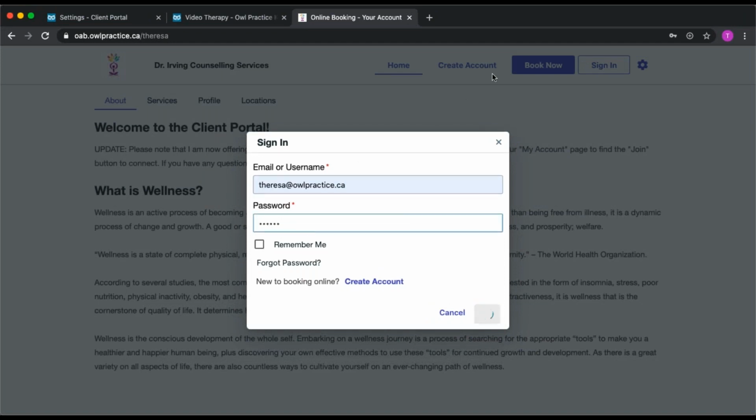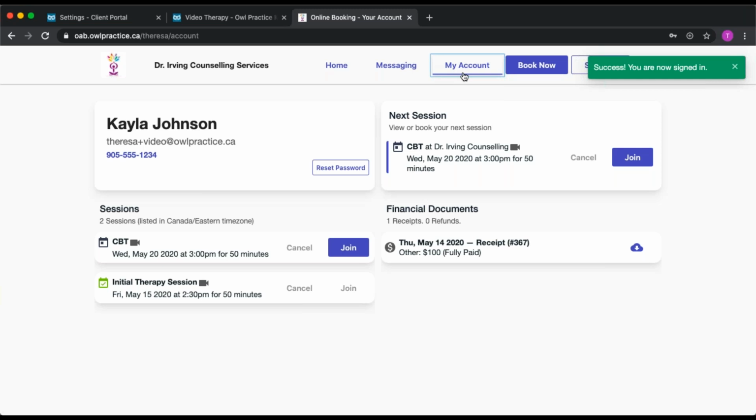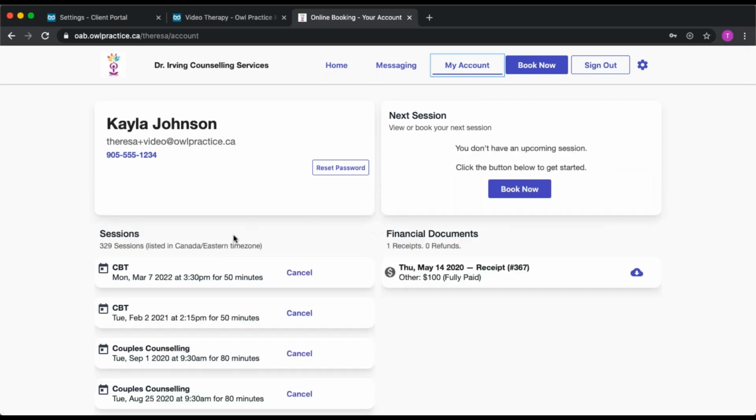All right, we had a question as well about what that page looks like for the clients when they're looking for their sessions in their My Account tab. As you can see here, they can see their next session here in the top right, and a list of all their previous sessions on the left-hand side as well.